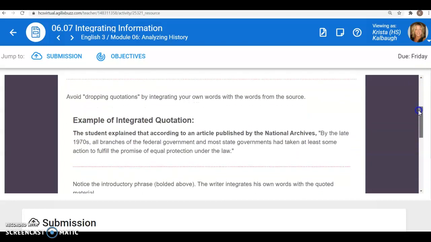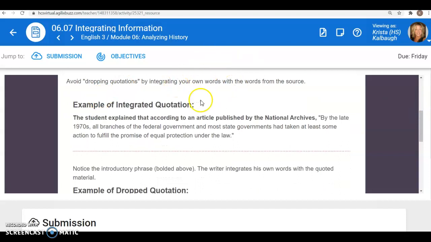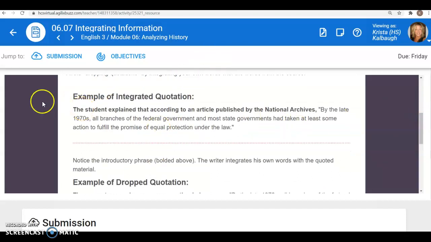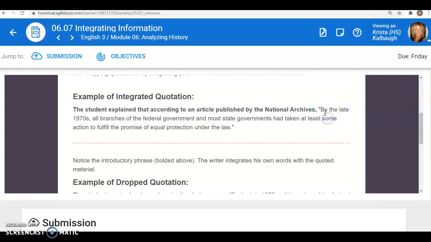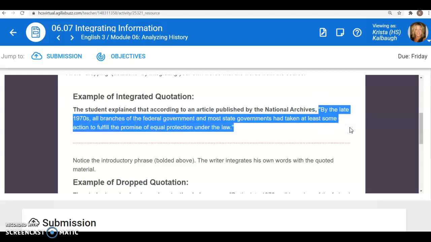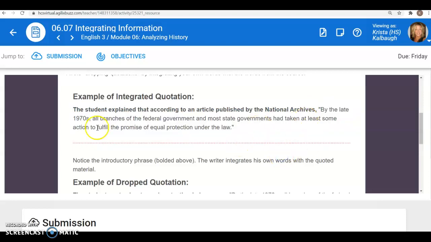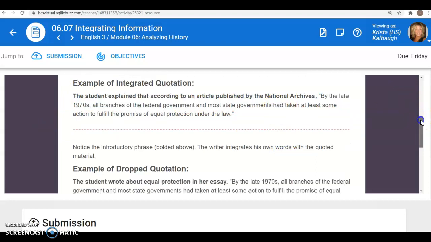Okay? So integrating quotes, again, you can't have the quote just chilling by itself. All right. So here's an example. The student explained that according to an article published by the National Archives, there's the integration. There is the introduction. Okay. Now we're having the exact quote from the text. All right. So that's exactly how to do that. Introduce it. All right. And then quote it.